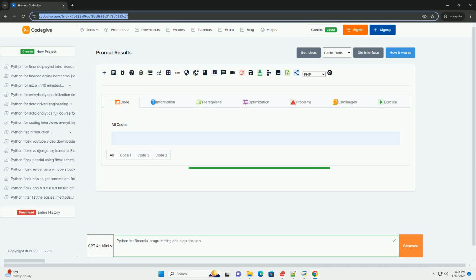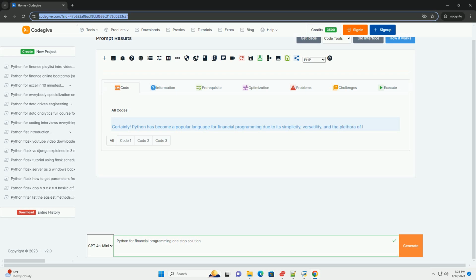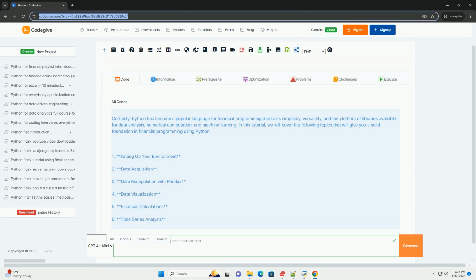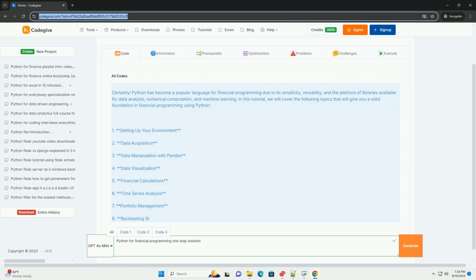Certainly, Python has become a popular language for financial programming due to its simplicity, versatility, and the plethora of libraries available for data analysis, numerical computation, and machine learning. In this tutorial, we will cover the following topics that will give you a solid foundation in financial programming using Python.